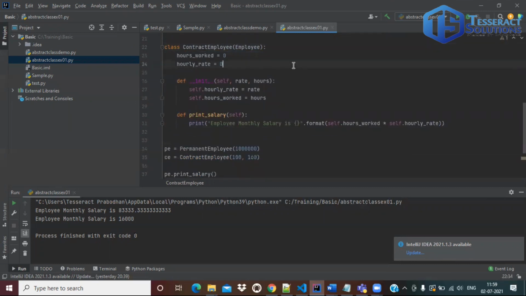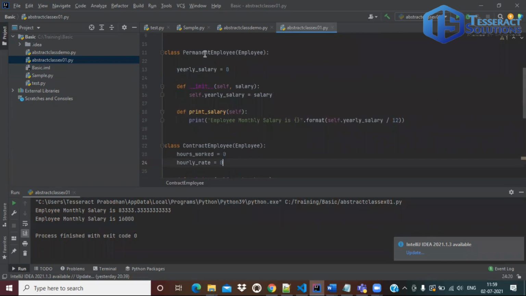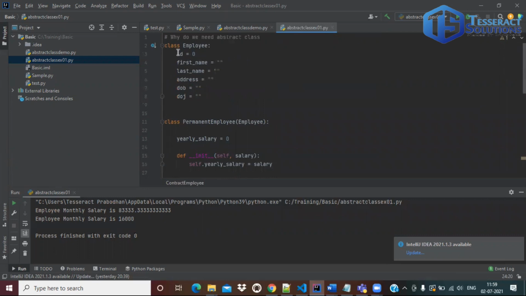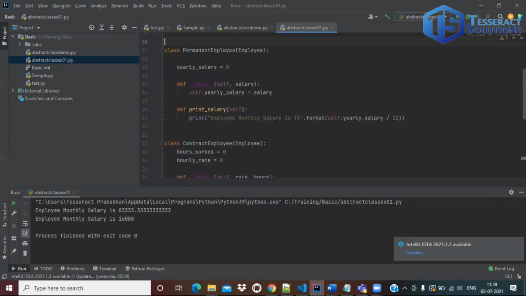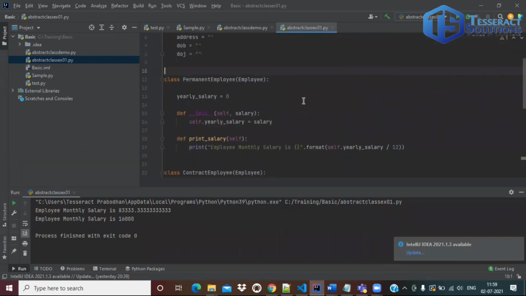And whatever respective properties related to that particular class, those properties only remain in that class. See, work hour and hourly rate, that is related to contract employee. Yearly salary related to permanent employee. I am just keeping those properties only in that particular class. And all the common properties I am moving to this parent class. What next? Let us run this.